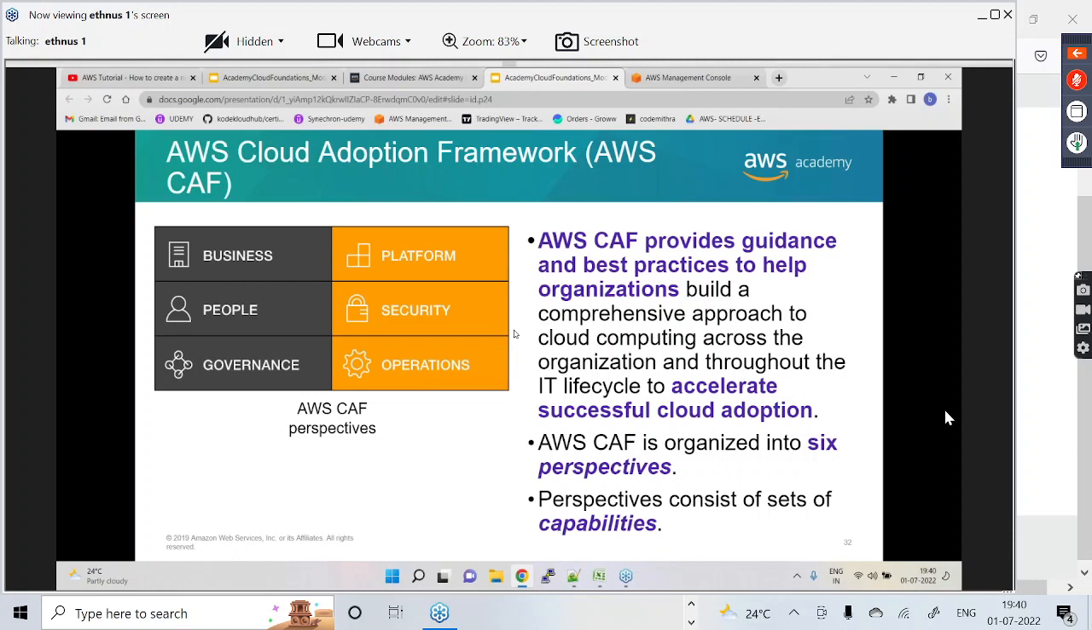These 6 pillars are divided into 2 parts. The first are aligned towards the business goals. All these IT companies have 2 kinds of goals. One is a business goal, the second is a technical goal. Technical, because whatever business you get will be based on the technology. That's why all these 6 perspectives or pillars are divided into 2 forms. Business, people and governance are part of the business goal. Platform, security and operations are part of your technical goals.